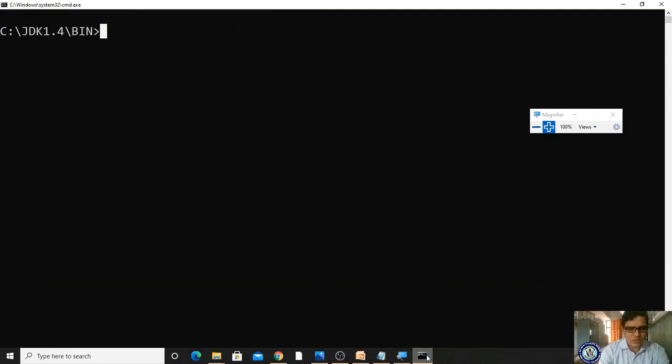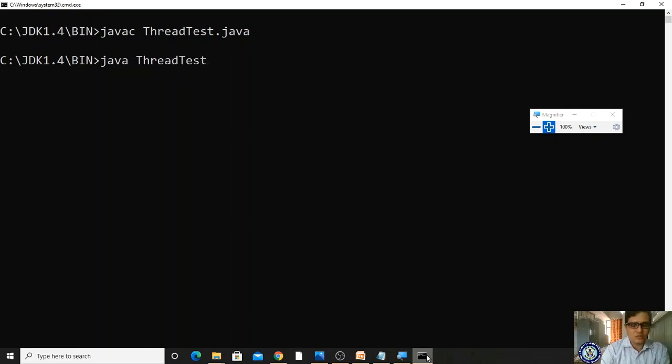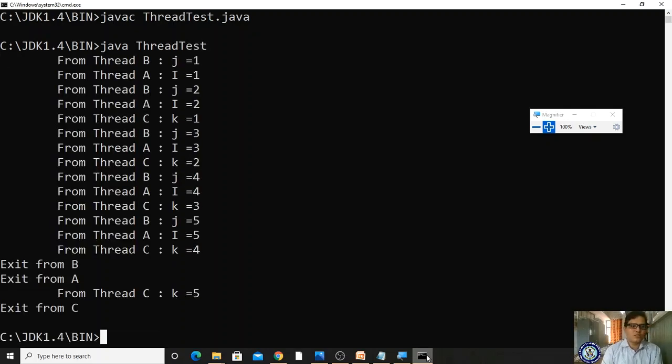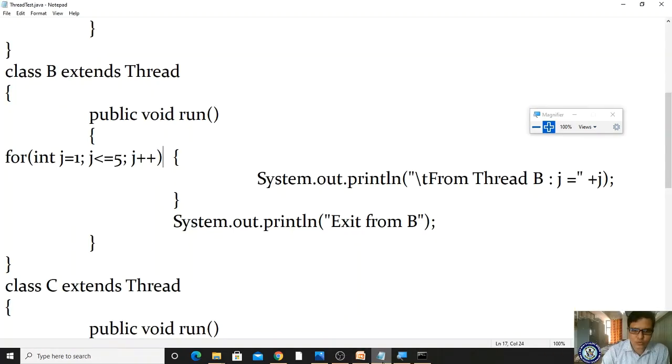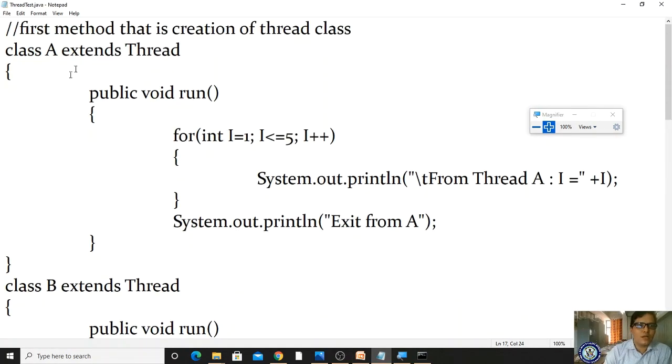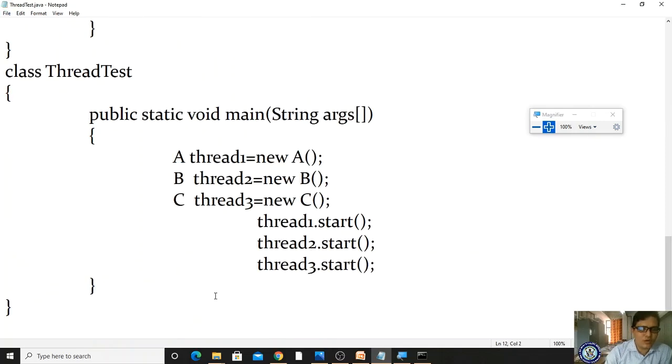Clear. I'm clearing the screen. I'm compiling again, and now to run, java ThreadTest. So if I run, I'm getting this output, right? Clear. So for the same program, instead of extends, before that let me modify this program with ThreadTest1.